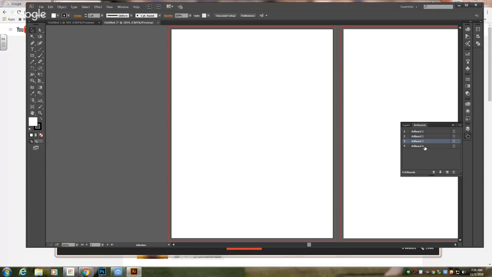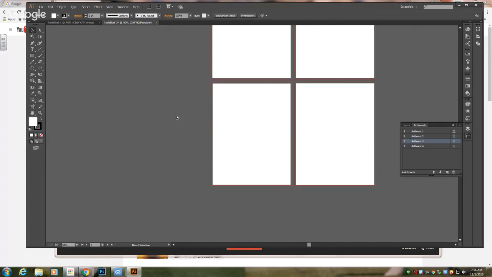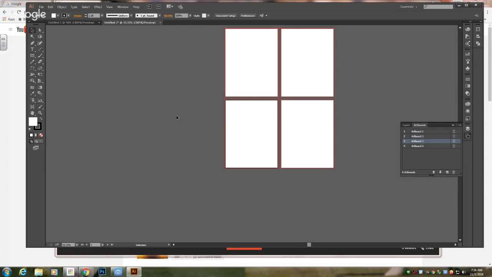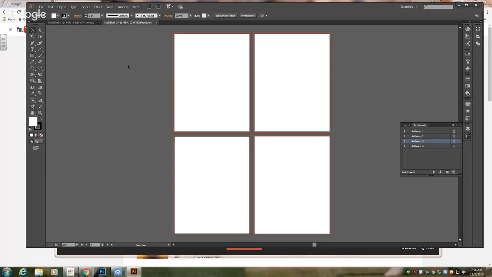All right, so let's go ahead, space these out and isolate one of them. Control minus and Control plus still zoom you in and out. Or you can go up to View and choose Fit All in Window. When you hit View, Fit All in Window, it sets you back to normal, where you see everything.